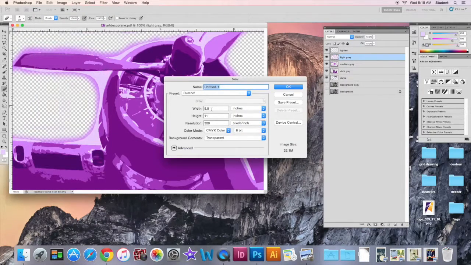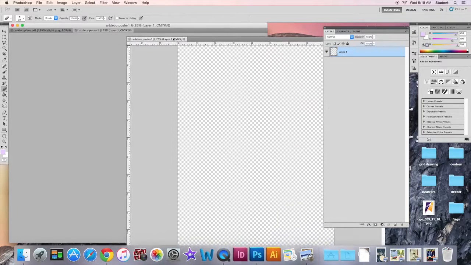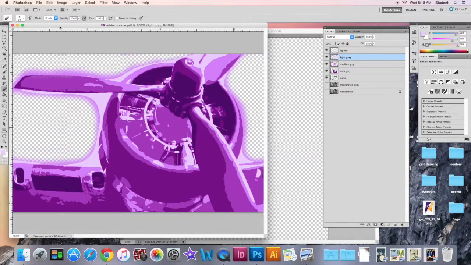And we're going to go ahead and open up a new document. We're going to change the size. This is going to be the Art Deco poster file. Go ahead and separate the two files here. And I want to be able to apply my plane image to the new poster image.